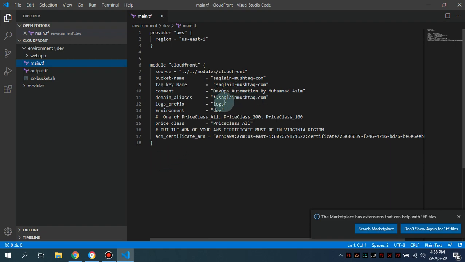The domain alias is going to be star.saklanmushtaq.com, so any subdomains will be eligible for the certificate, and CloudFront will allow this domain. The log prefix is going to be logs, which means a logs folder is going to be created in that particular S3 bucket, and all the logs will be available in that bucket. For environment, I'm selecting dev. You can use it in your production as well.